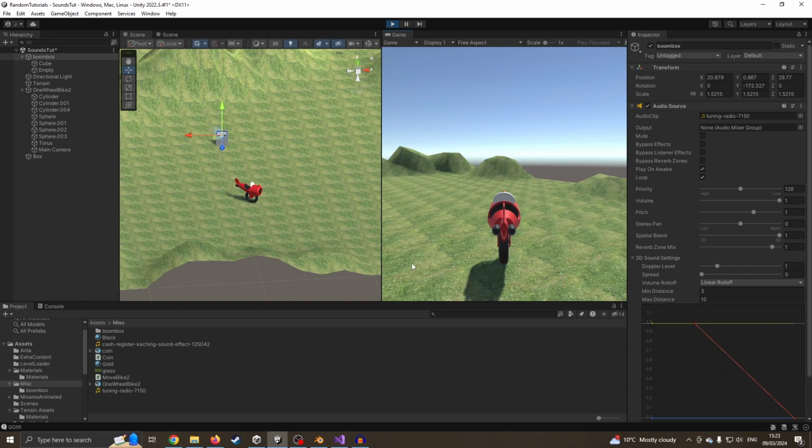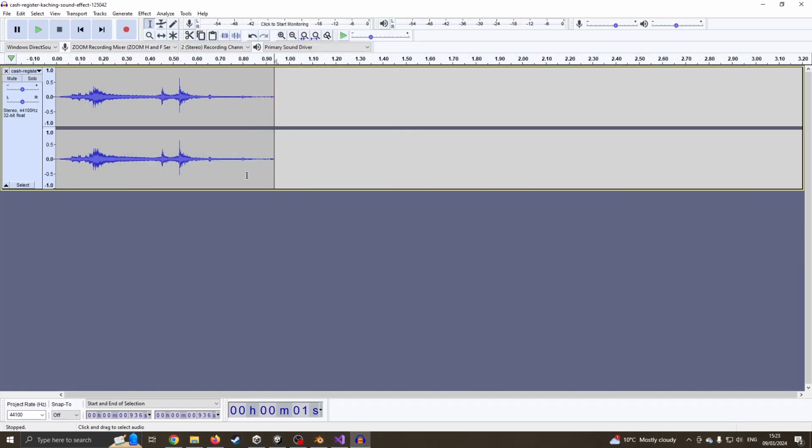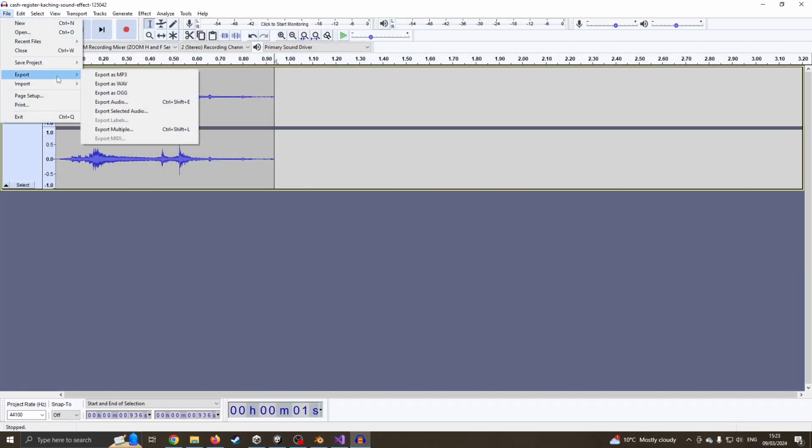But either way, you basically know how to add a sound to an object, how to put some background sound on, because you could just have background music playing the whole time. And obviously you've seen very, very quickly how you could edit a sound effect.